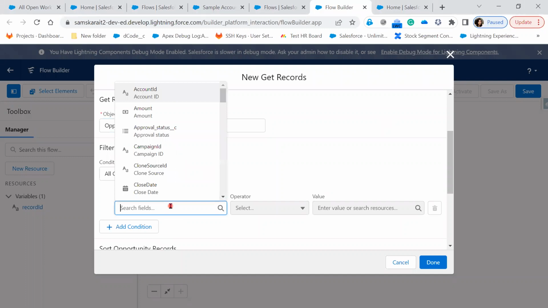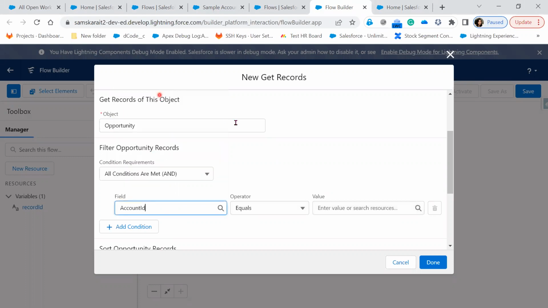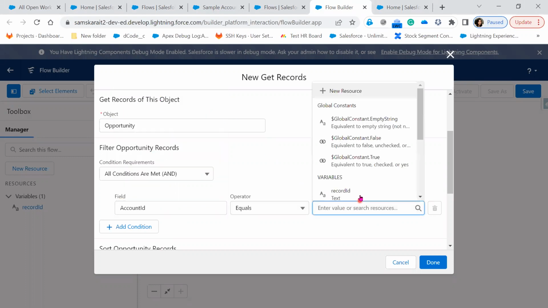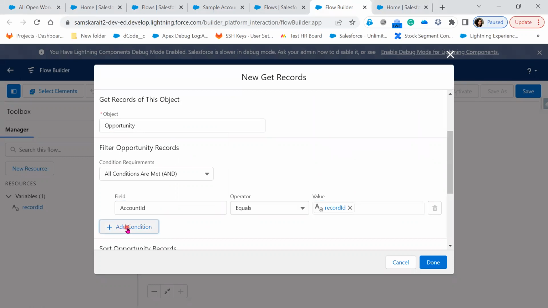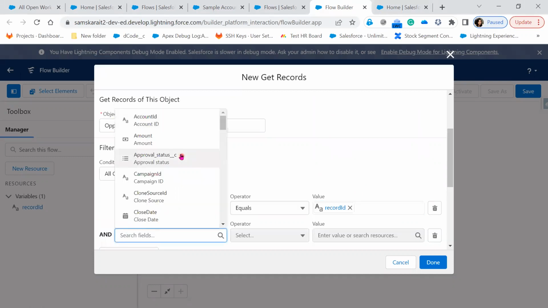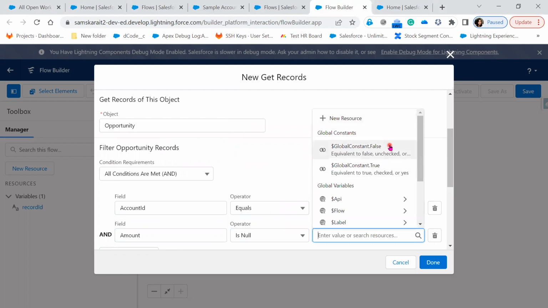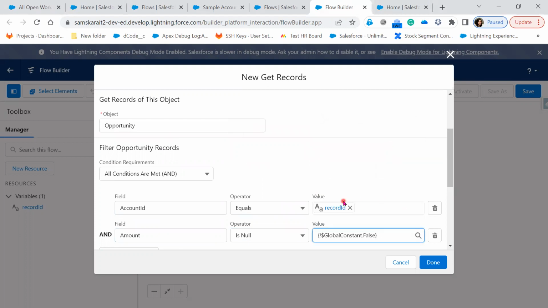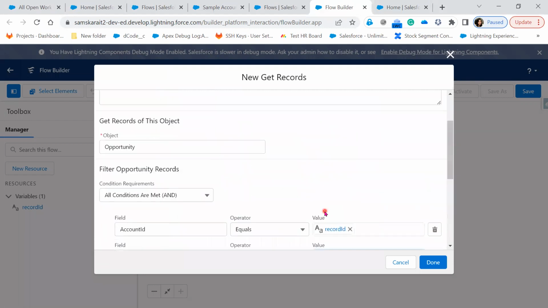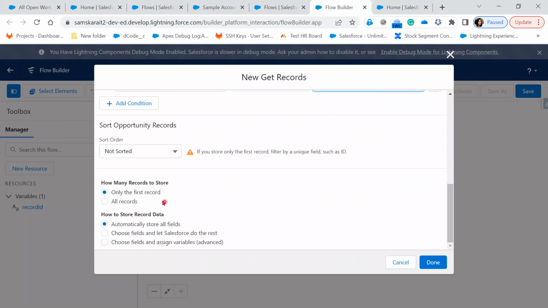Amount, top 3 amount only we have to take. Account ID equals to the record ID, and then I need to check the amount field should not be null. There should be some value in that. So these are the two conditions. Now, do I want to get only one record or all the records? All records. And then automatically store all the fields.